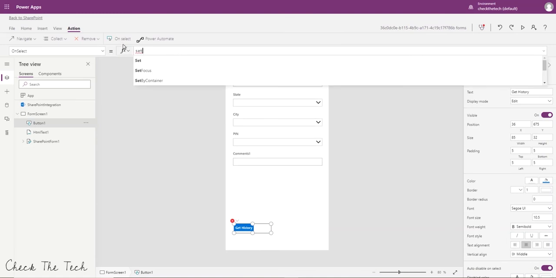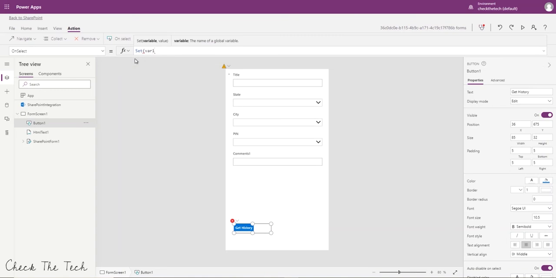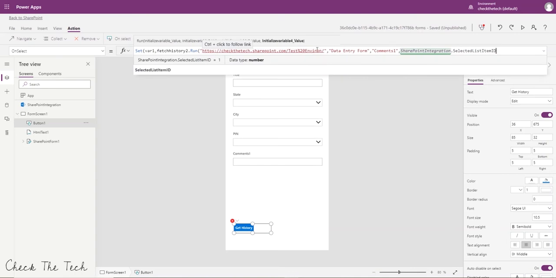But I want to do it in a little different way. I just want to do a set command where I'm setting the variable called var1 with this value. So I'll say fetch history2.run, and I now have to pass on all the parameters that I promised to give. I already have written it down to save time. So I'm passing the name of the site, the URL of the site, the name of the custom list, the column which has the history stored, and the current item ID. For that, I'm using this formula, which is the SharePoint integration dot selected list item ID.